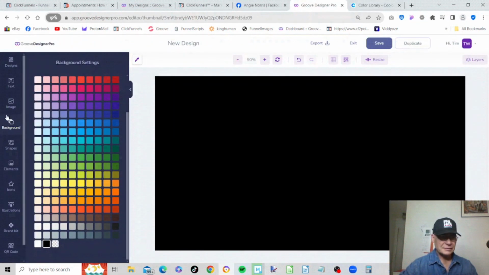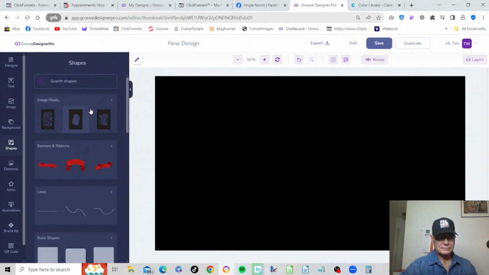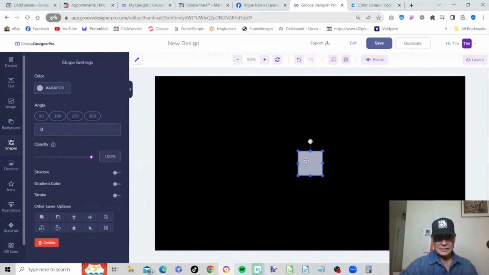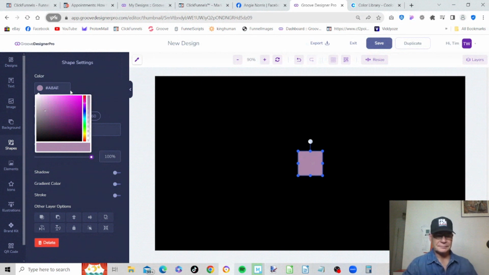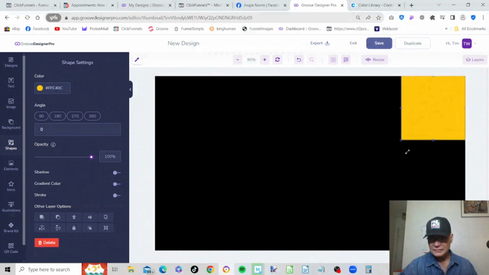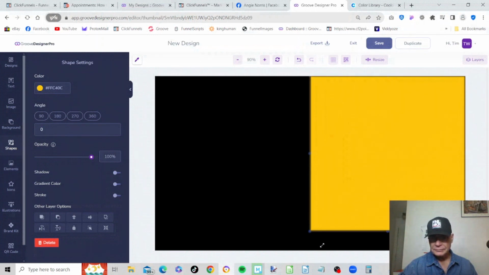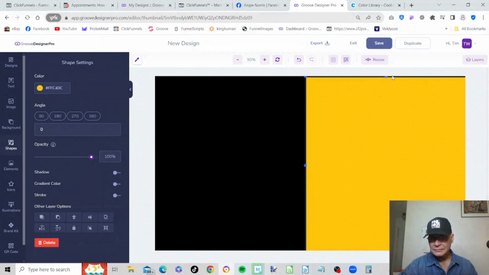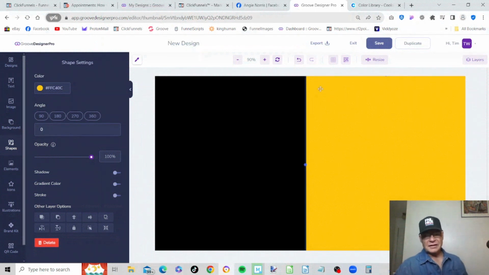And then we go to our shapes. And then we'll go to our basic shapes. Pick out a square. And then we'll go ahead and put that yellow there. And then we'll line this up in the corner. And pull down our sizing handle, like that, and then pull it down this way and a little bit that way. Okay, and this is how you can get those two-tone kind of thumbnails.